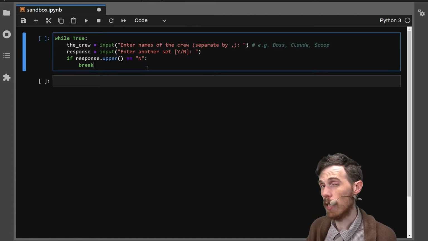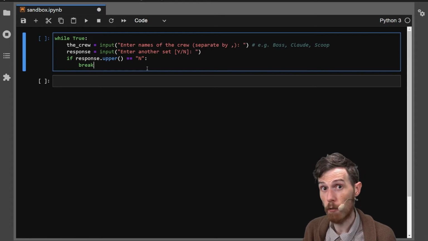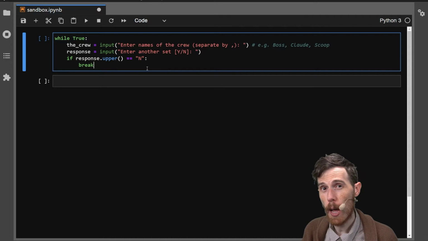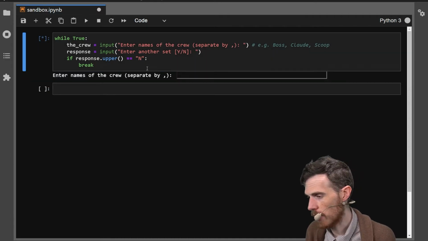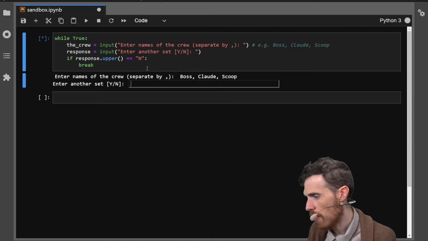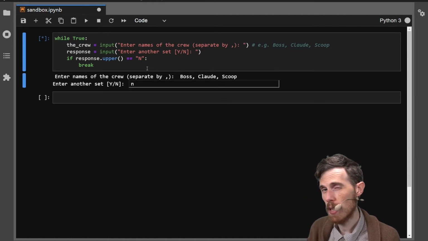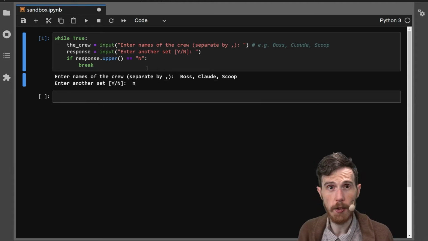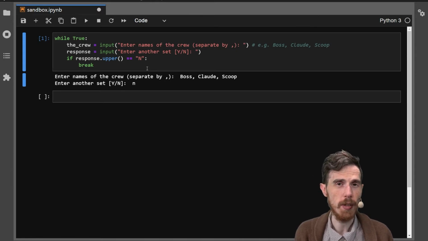But conversely, I should be able to say, well, I can force it to the uppercase version of what it is and look for uppercase n. And so if I were to shift enter to run this, and again, enter the boss, Claude, and scoop, if I now use a lowercase n, I should be able to get the same result. And I hit enter, and I do. Notice that the code block executes, and the number appears in the brackets to the left of my code cell.